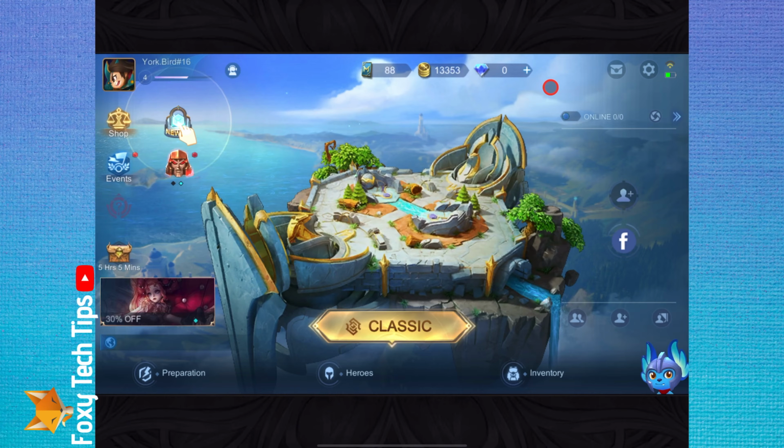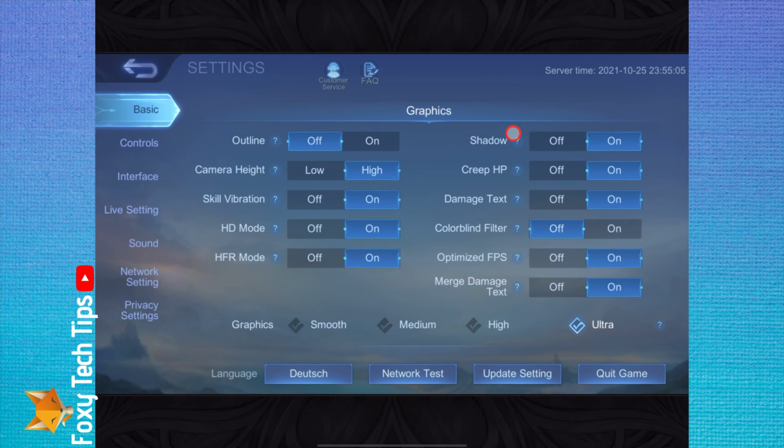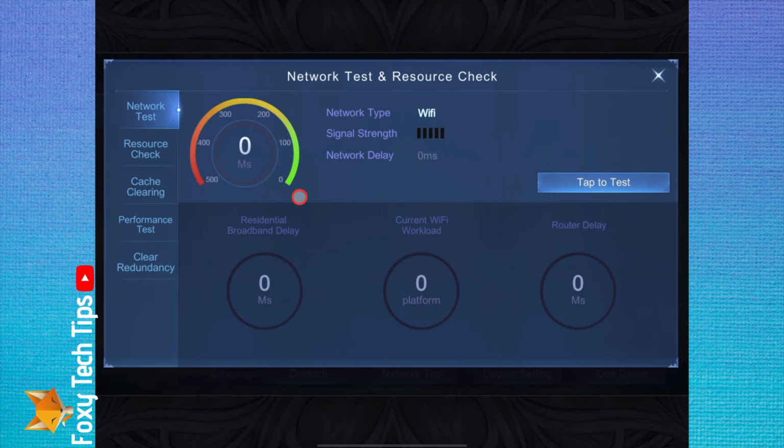Checking your network speed in Mobile Legends is easy. Tap the settings icon from the top right of the main dashboard. In Settings, select Network Test from the bottom. Here on the Network Test tab, tap the button that says Tap to Test. The result of the test will show you your signal strength and network delay.